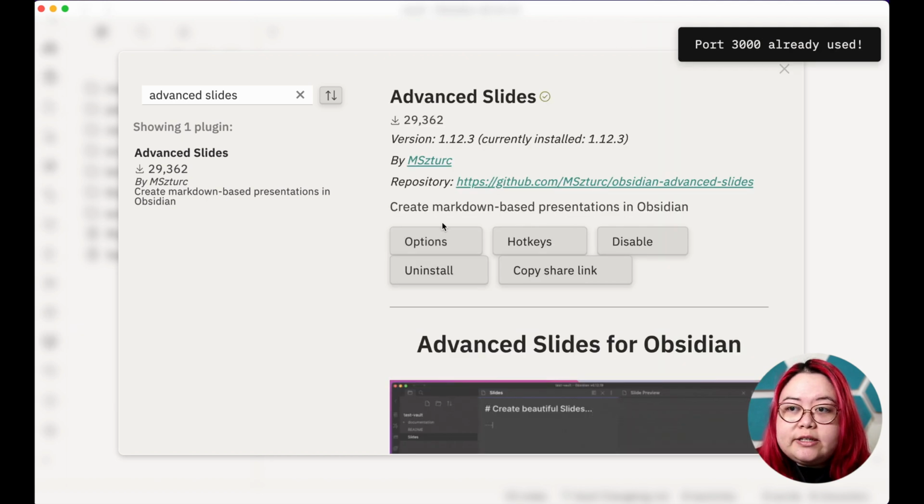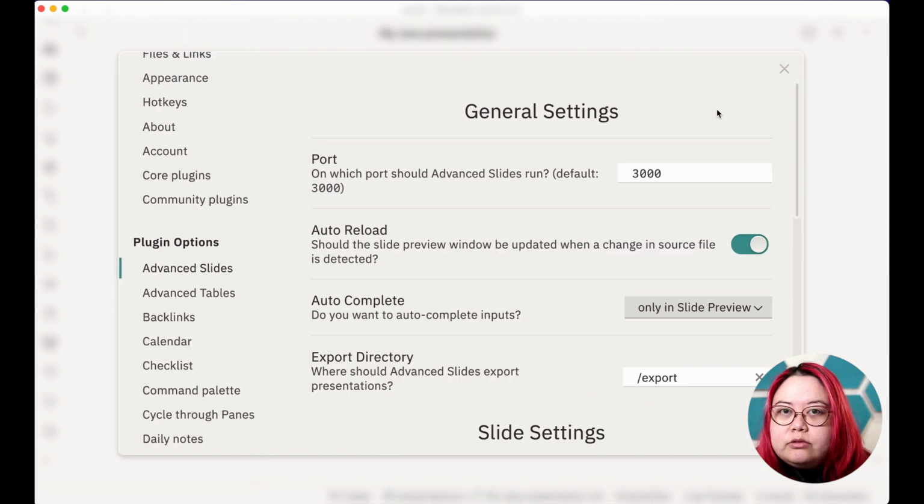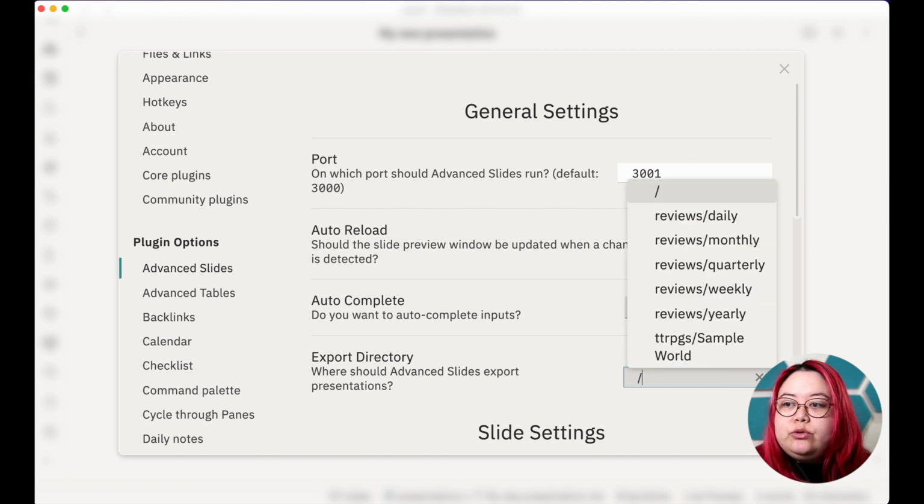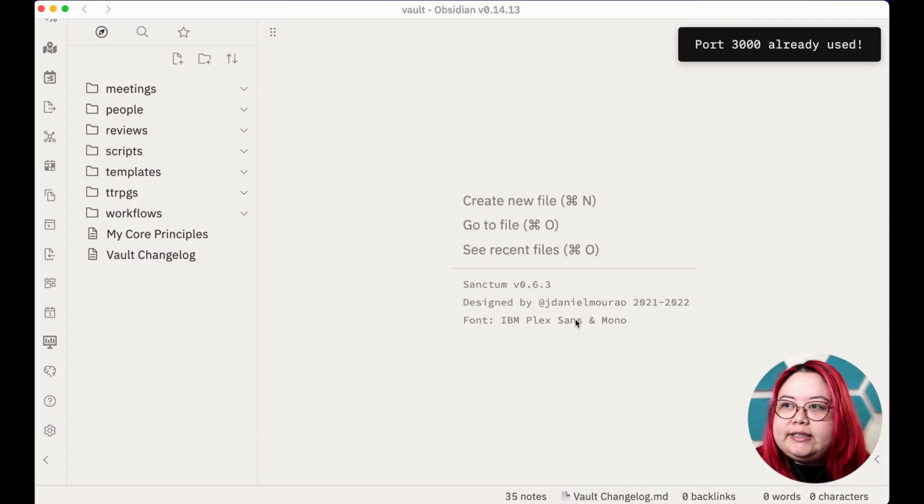Now, if you wanted to change any of the settings, you can go into Options here. So you don't really need to change any of these settings, but I already have this going on a different vault. So I'm going to change this port here to 3001. And I'm also going to change the export directory to presentations export. And then I'll exit out of that.